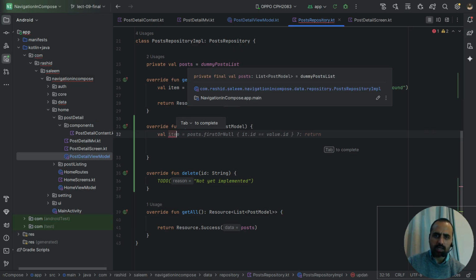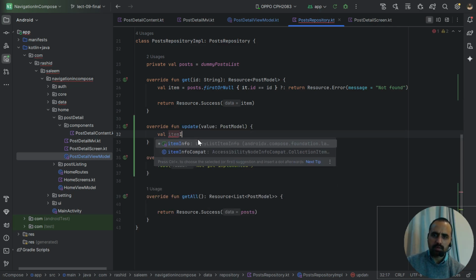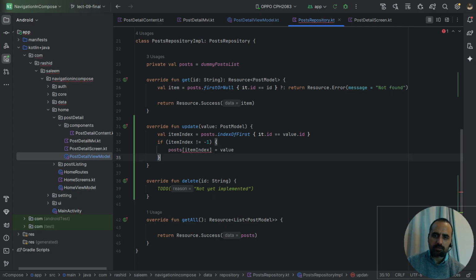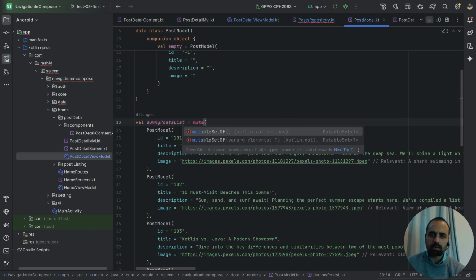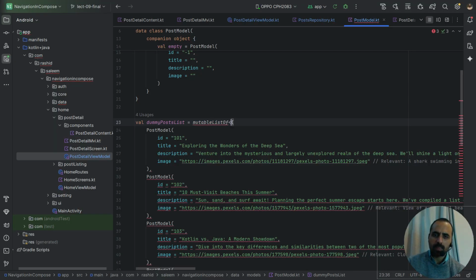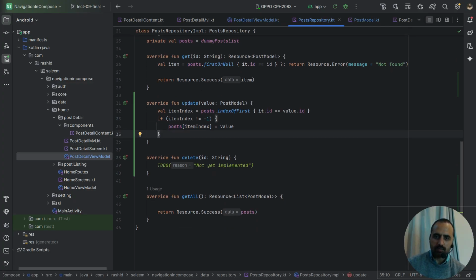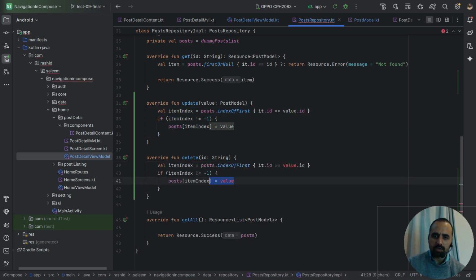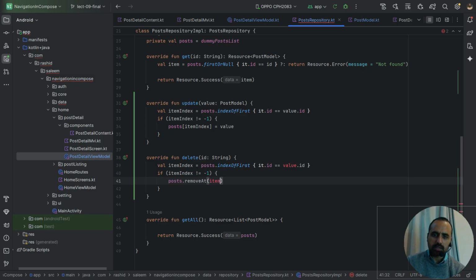So we first find the index of this updated post, and if it is not -1, then we will update the post. Currently this is the immutable version of this list, so we will change it to a mutable list. Now we can update this list, and we will do the same thing for this delete method. Just one difference, that here we will call the removeAt method and pass the index in it.